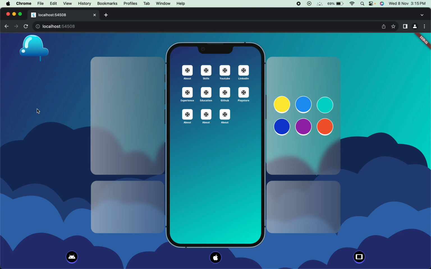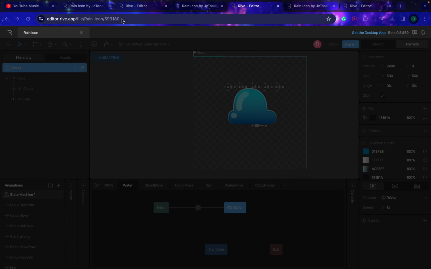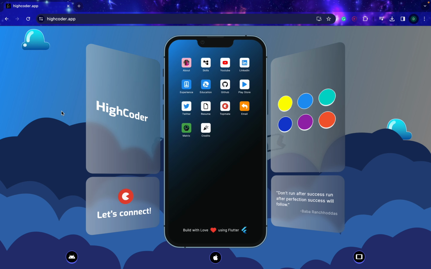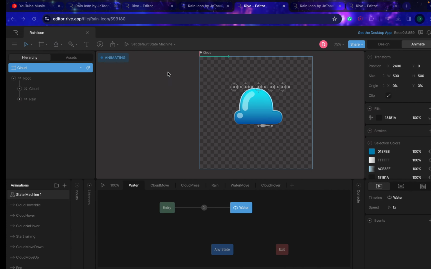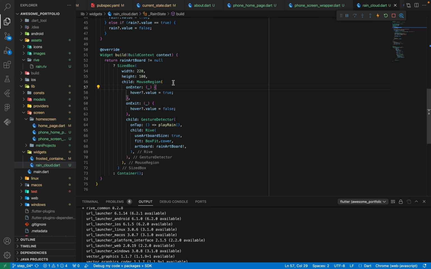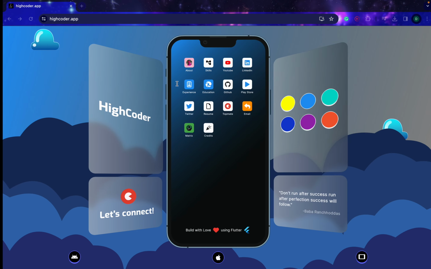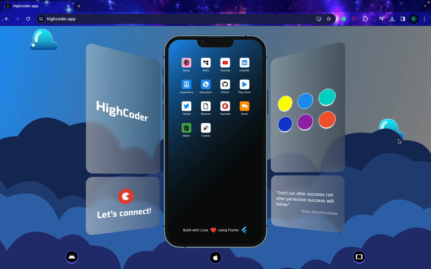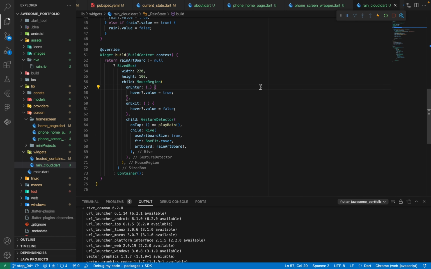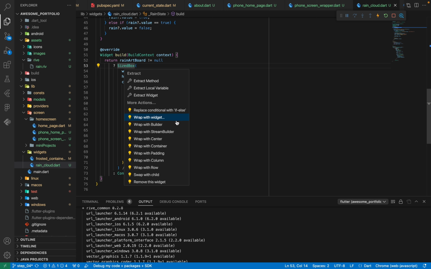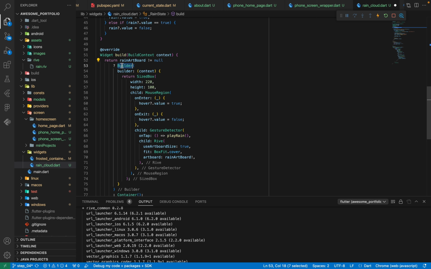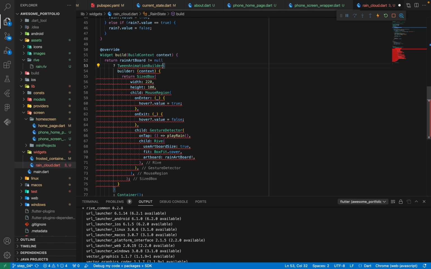So now the only thing left to do is, if we go to the website, these clouds are traveling, right? We need to introduce that traveling animation. Like they're moving from left to right. One cloud is moving from left to right and the other is moving from right to left. How do we do that? We're going to use tween animation builder. So we're going to wrap this using a builder and change its name to tween animation builder.